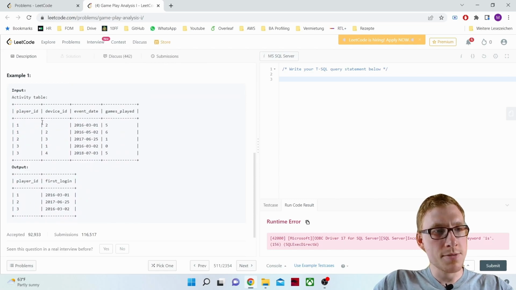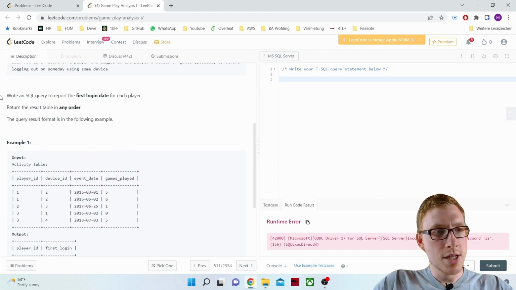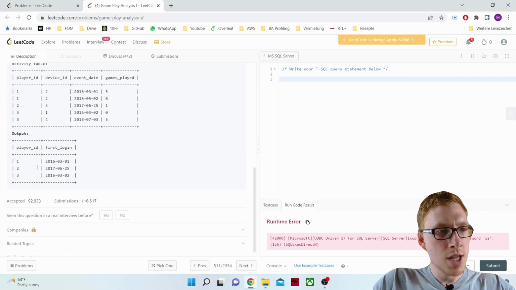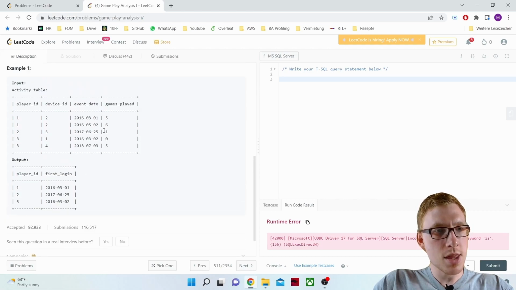So here's the input: the player ID, the device ID, and the event date, and how many games played. The first login date for each player. Alright, so in this output, player 1 first logged in on the 1st of March 2016. So this is what we give out.